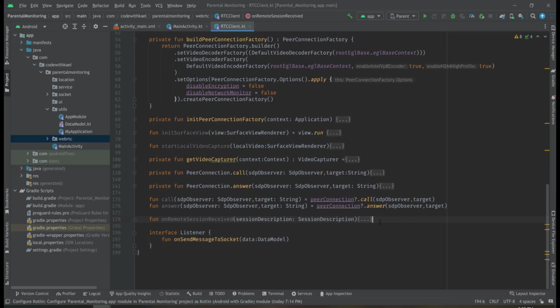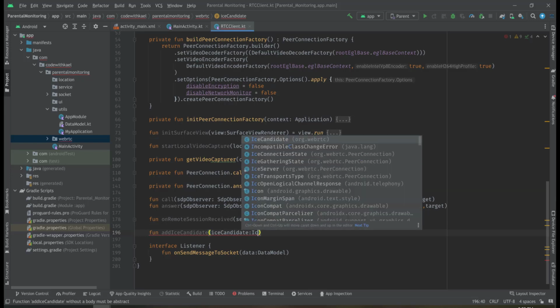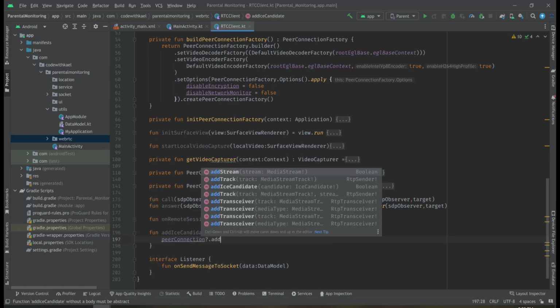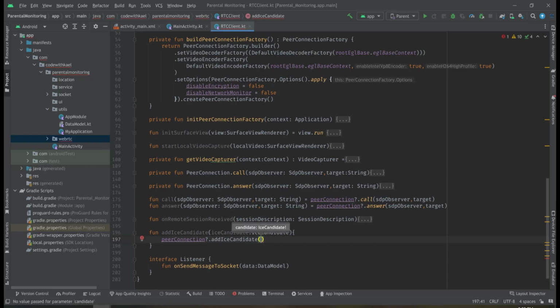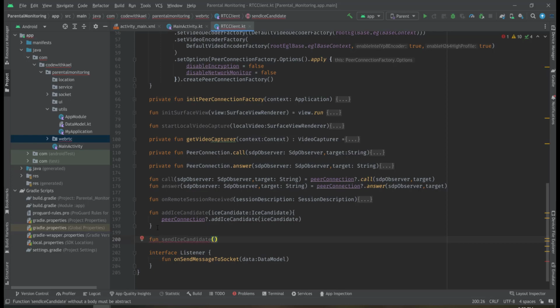After handling our session descriptions, we now need a way to set an ICE candidate to our peer connection and send it to our target. So let me create our functions. The first one is going to be addIceCandidate, and this one is going to need my ICE candidate of type IceCandidate, and using peer connection we're going to add the ICE candidate to our peer connection, and the next one is going to be sendIceCandidate, which also wants an ICE candidate and the target to send it using WebSocket.